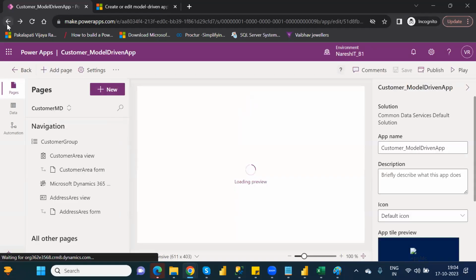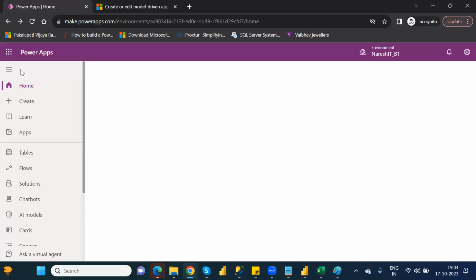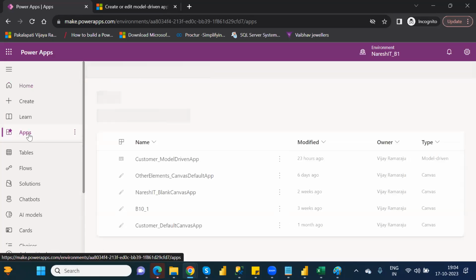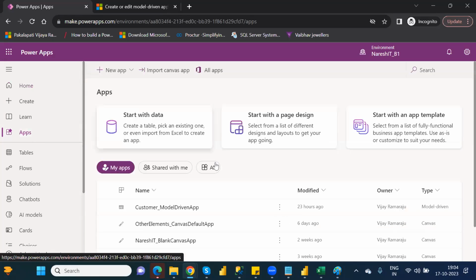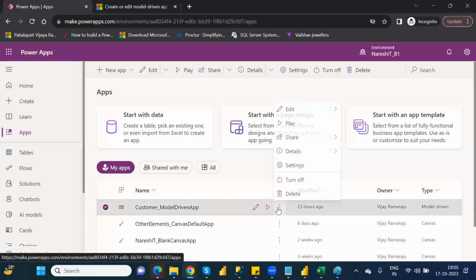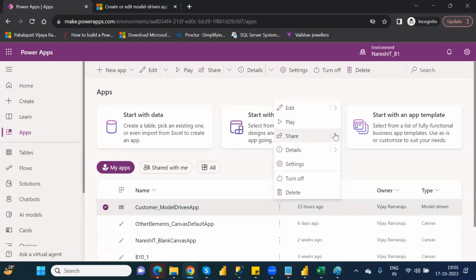Let's see here. See here, in the apps itself, there are two ways to share a particular app. One is, whichever app you want to share, go to the apps tab, and different apps will be available here. Whichever app you want to share, when you mouse over it, there are three dot buttons, right? Click on the three dot buttons and see here, there is an option to share it. Click on the share option.